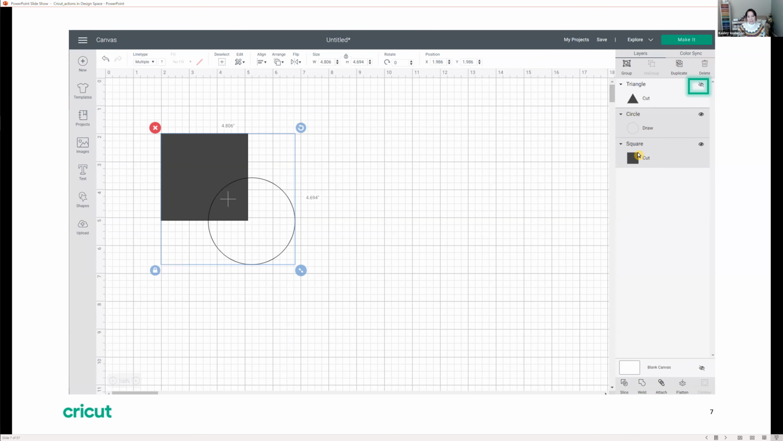With these images here, the square and the triangle will be cut, where the circle will use a pen and draw that circle out. So you can see here what each layer will be, what operation you'll be doing to each layer. Now I mentioned before that that tricky little group icon was ghosted out, and now it's a dark color. So that means I have at least 2 layers selected.